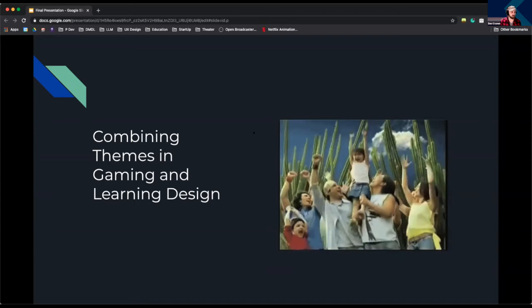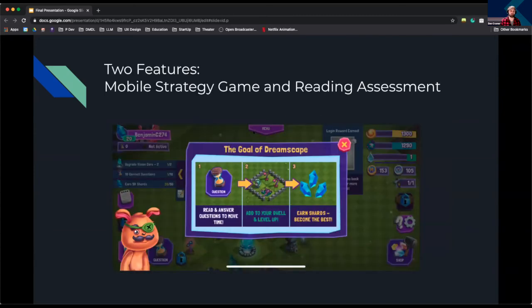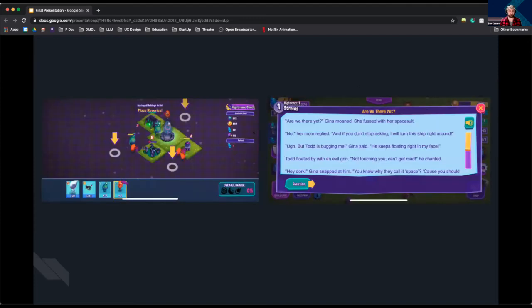The other thing is combining the themes of gaming and learning design. So right now there's just a mobile strategy game, and then there's a reading assessment task as well, and they are kind of separated. So they use the reading assessment as a chore, where I'd be curious about making it a delightful experience. You can see on the left, it's a game, it's really engaging, things are going on, and then you just get a very stagnant reading assessment.